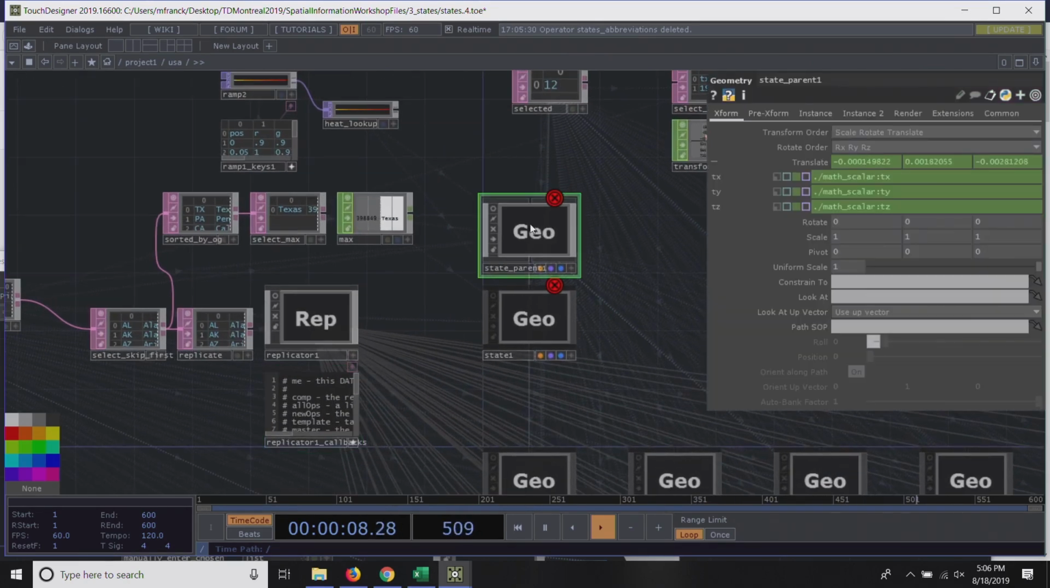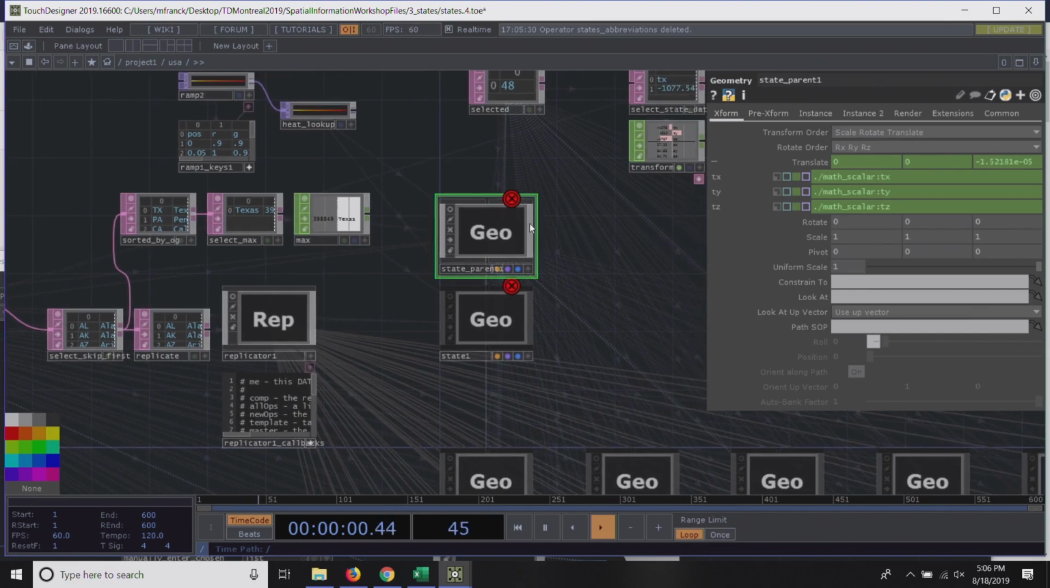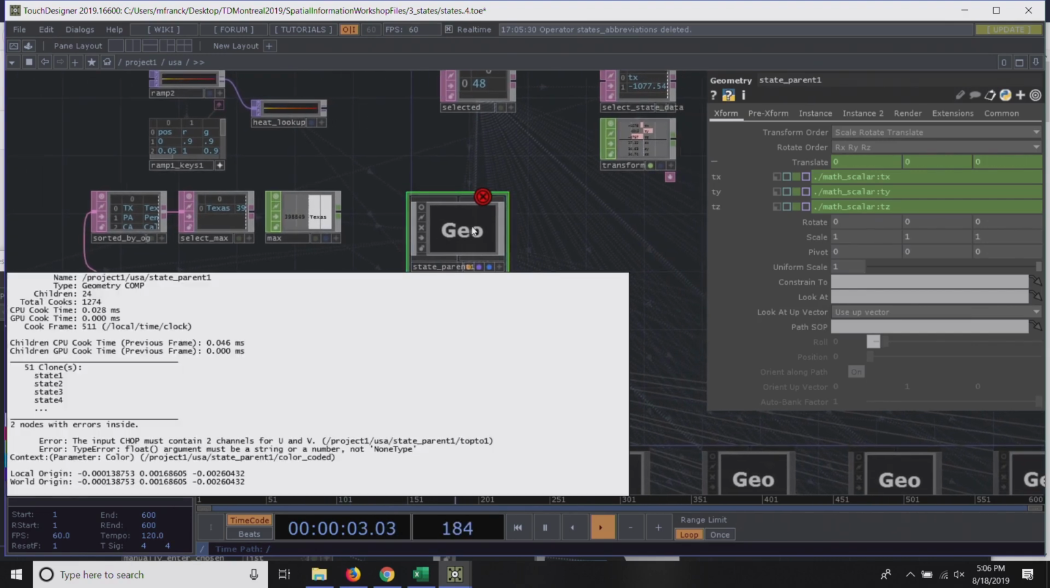So I'm going to just take a minute to troubleshoot this, and I will not narrate that because I think it'll be confusing.